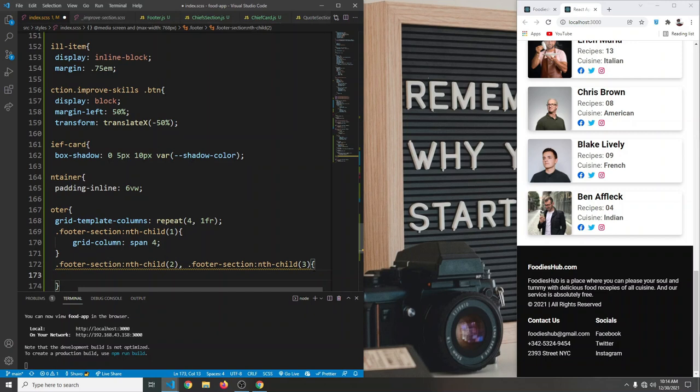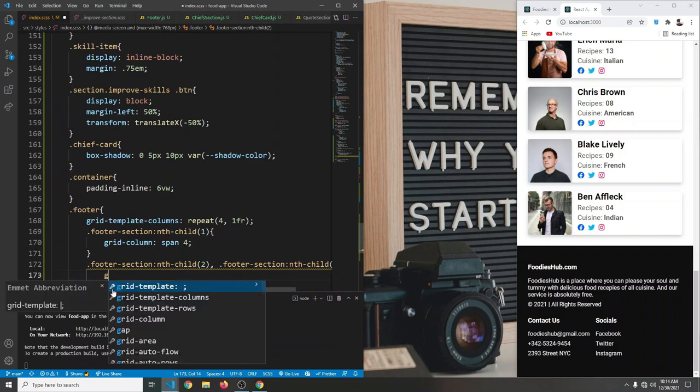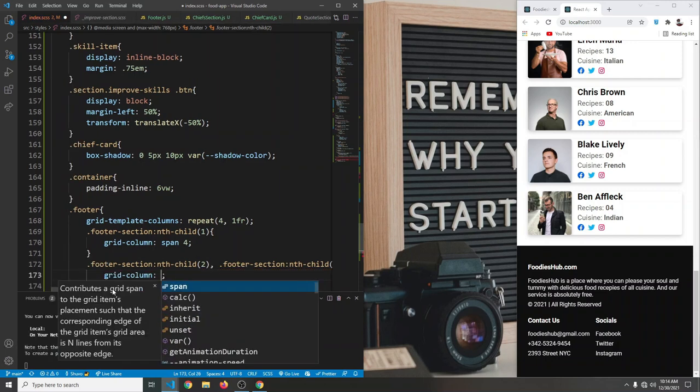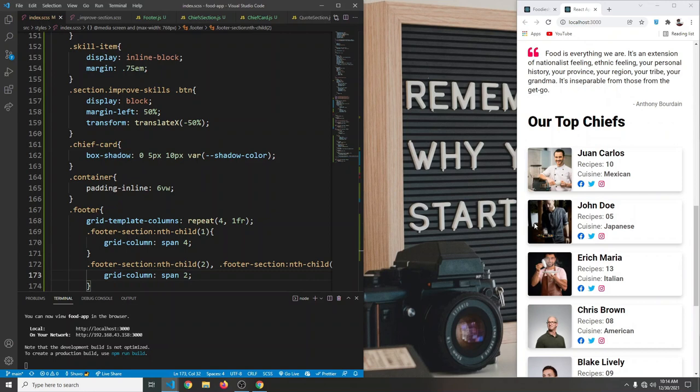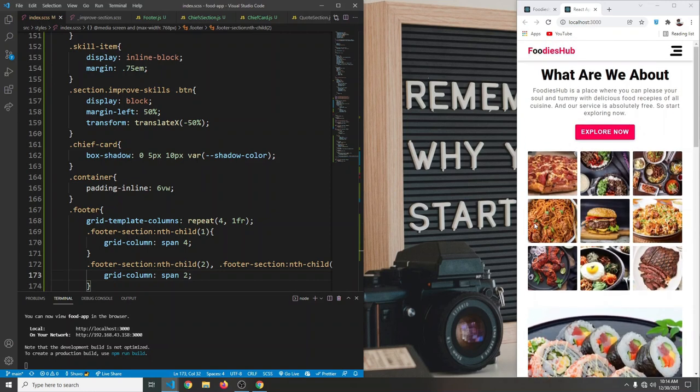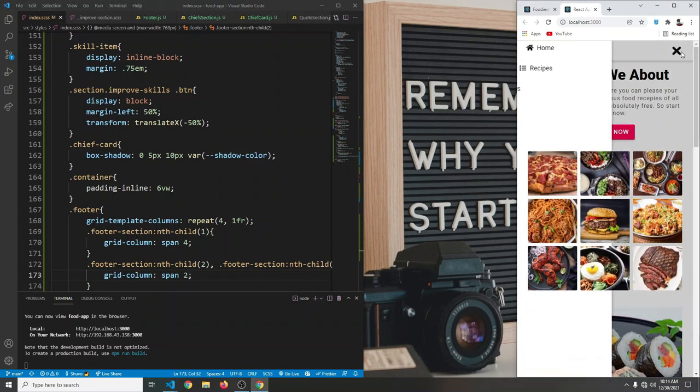Let's say they will have a grid column, so grid column of, we're going to say span, and they will span 2 columns. So save. And this is how they look like. So our footer is also responsive now, and everything else is also responsive, the navbar and everything else.